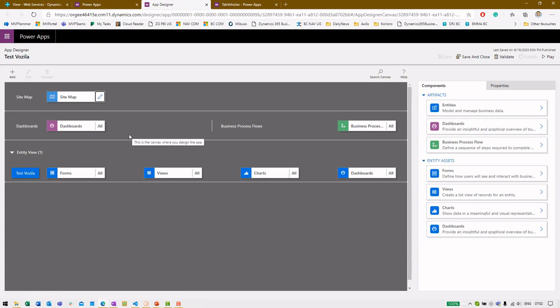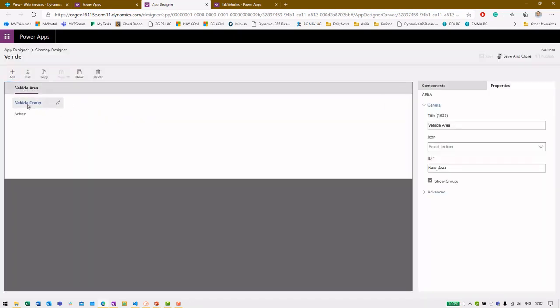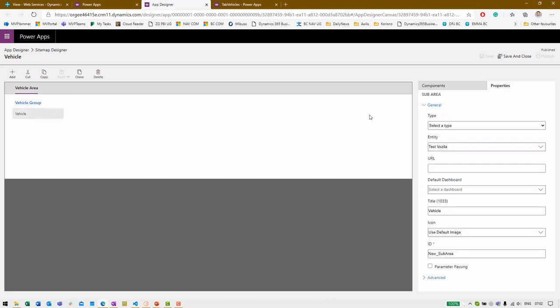Okay. And here inside the sitemap, I create one vehicle group, area and group also, and in the vehicles I also enter the entity which I'm using for this Power App.